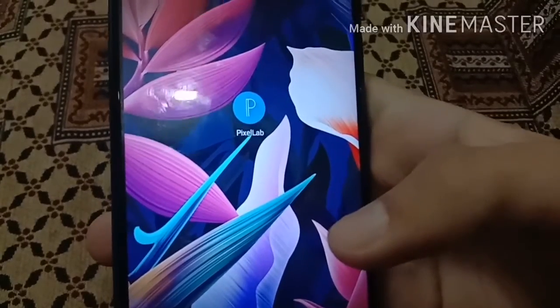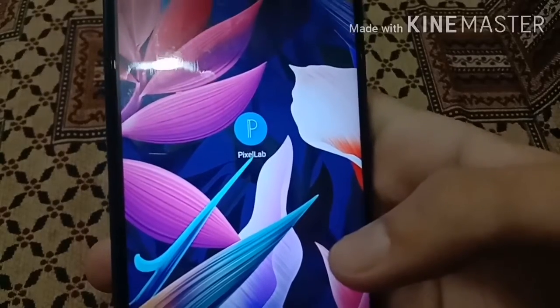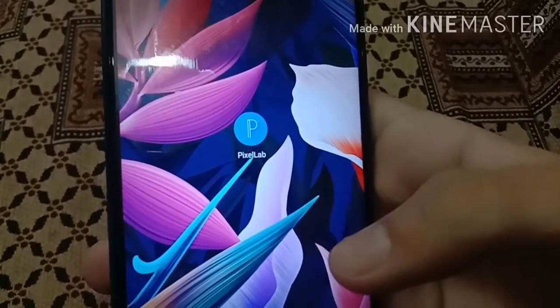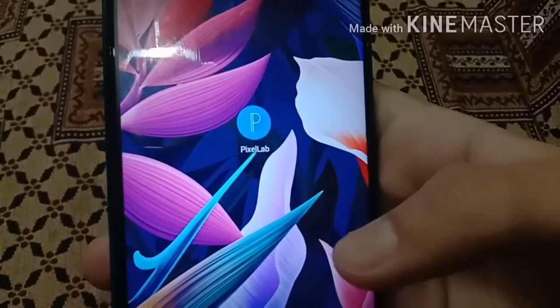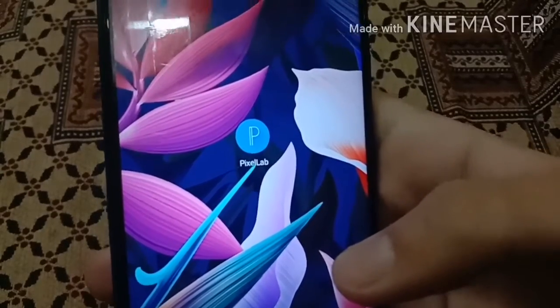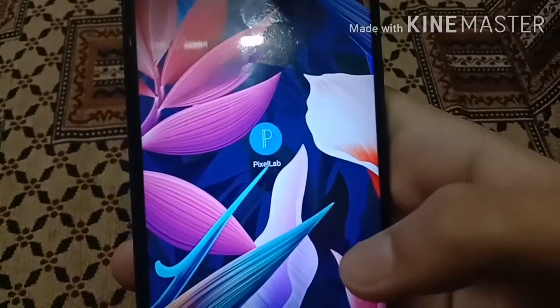The app I use is Pixellab, and I recommend that you use this too, because it is the most popular thumbnail making app or photo editing app. So let's begin. You can easily download it from the Google Play Store.